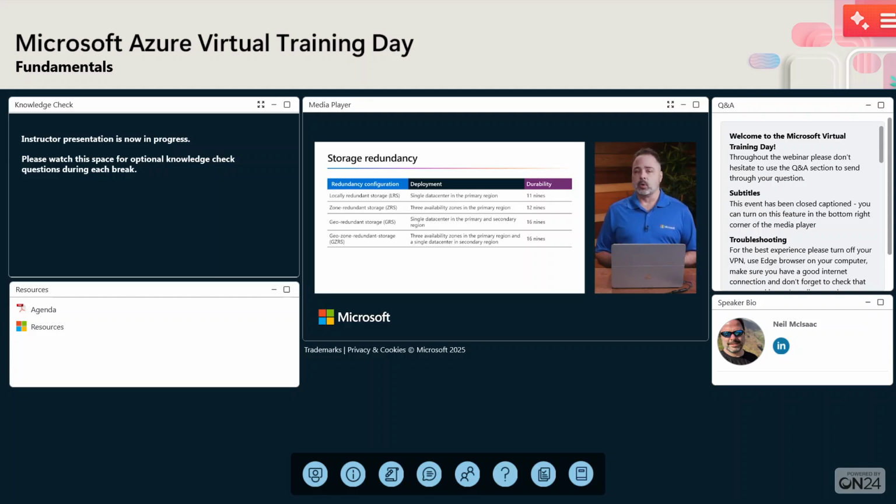Zone redundant storage, or ZRS, replicates your data synchronously across 3 Azure availability zones within the primary region, offering higher availability and durability by protecting against data center level failures.